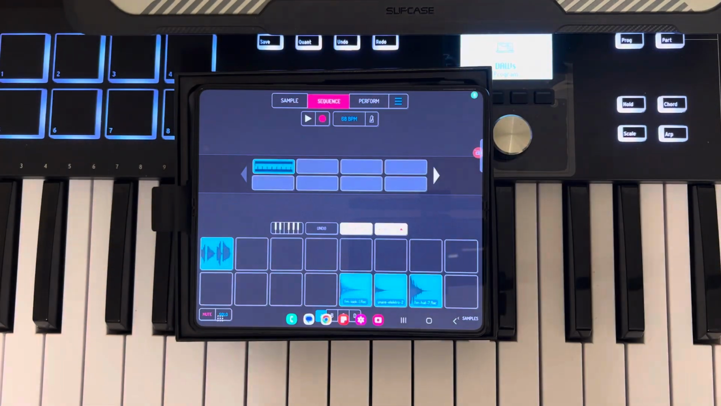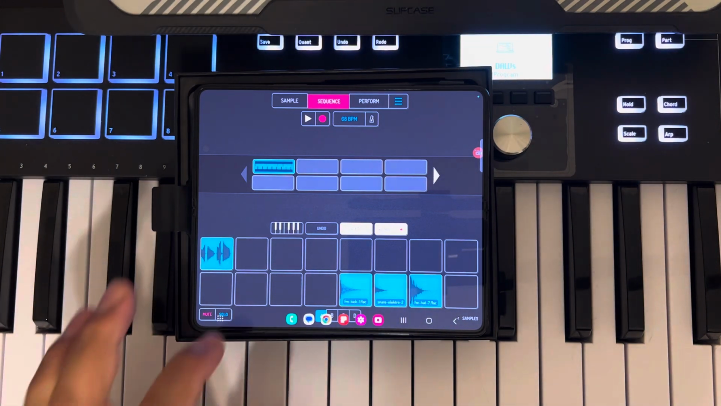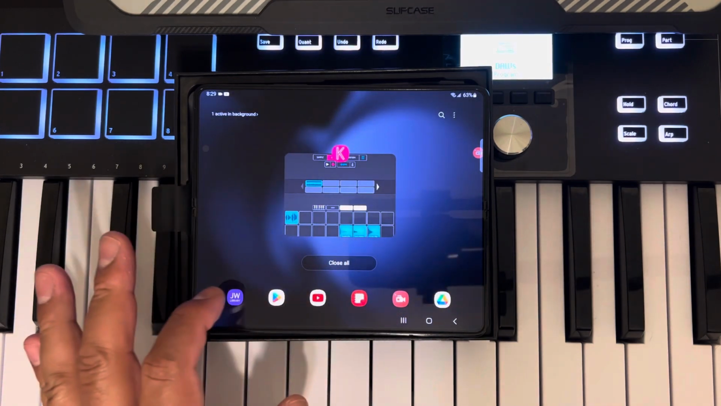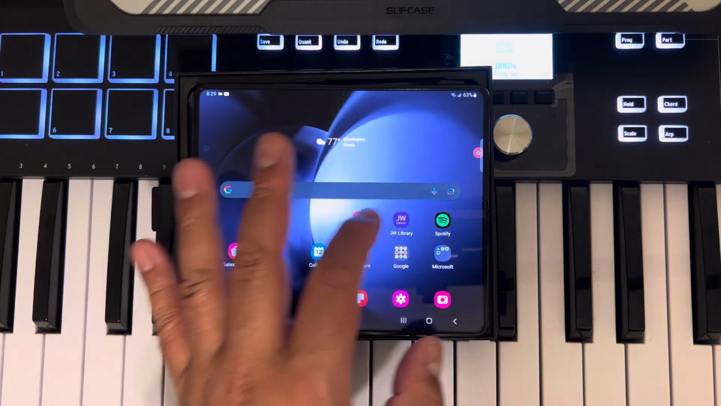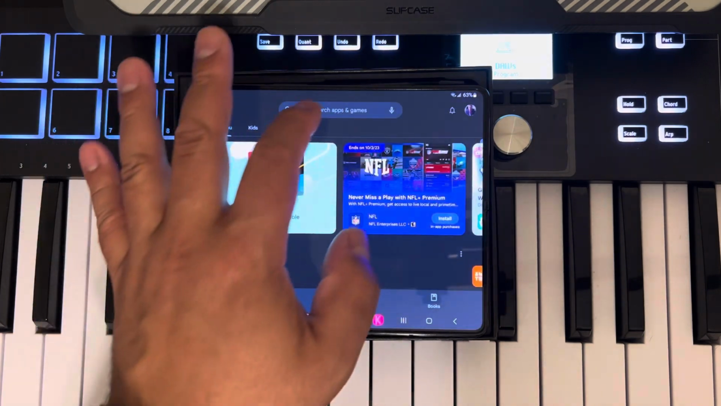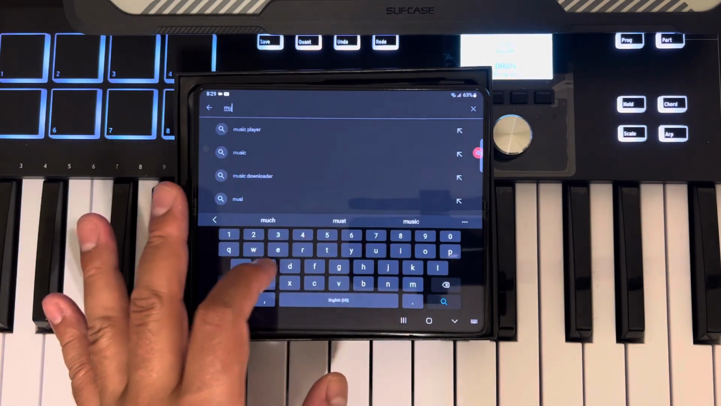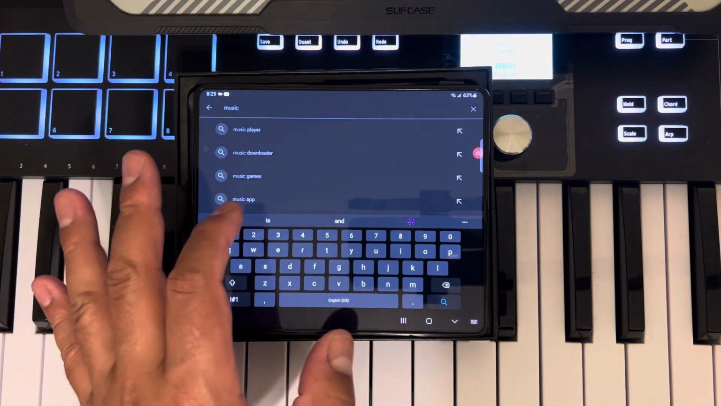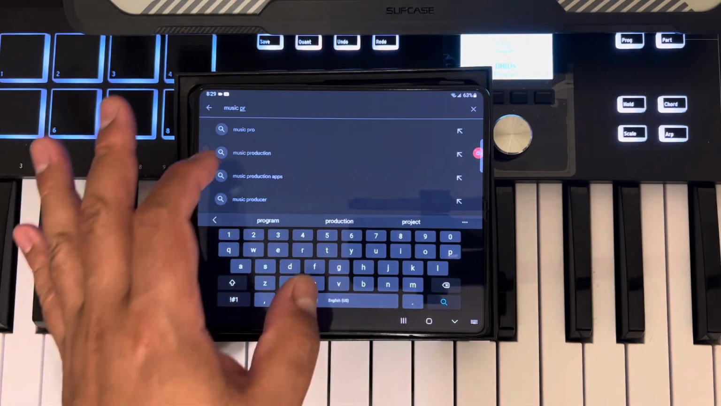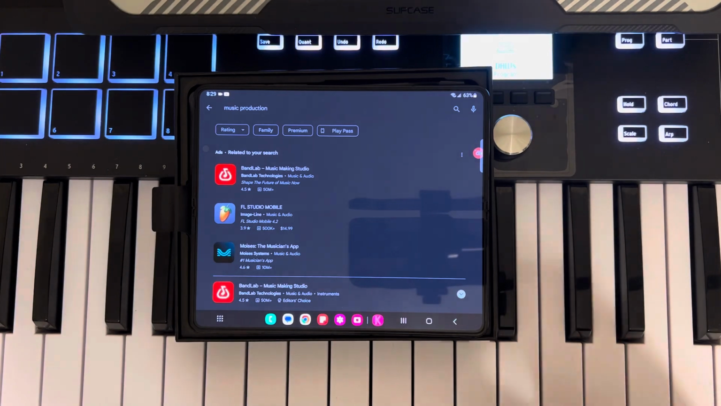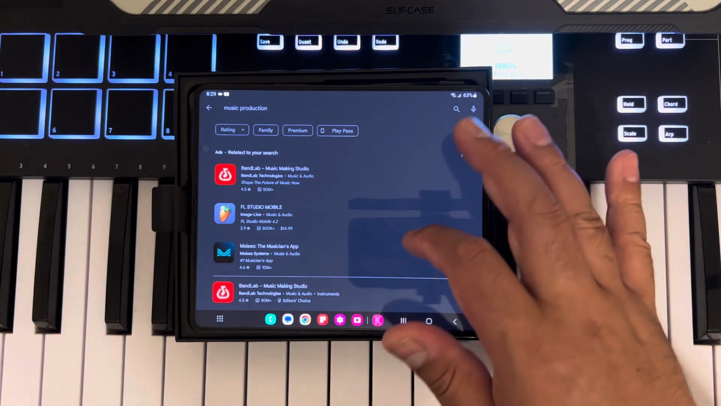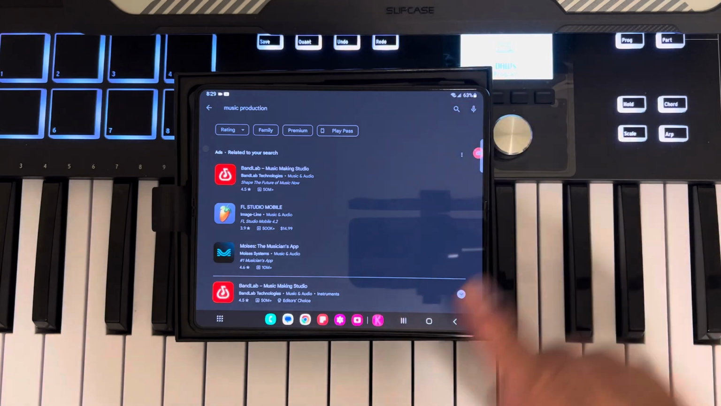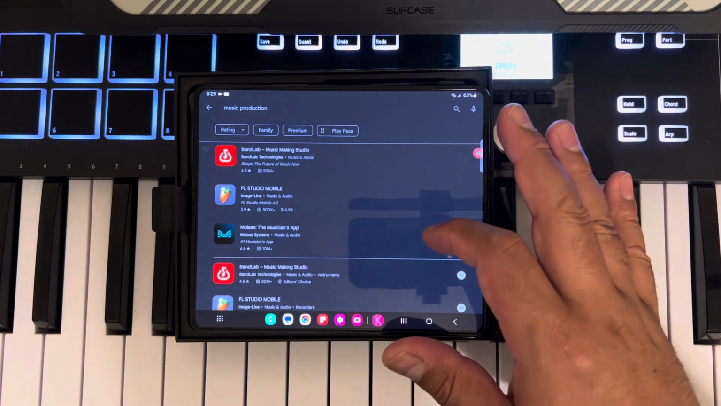And I think Koala is the only music app on Android that I've, there may be some other ones, but to be honest with you, I really don't know much about Android because this is my first time really messing with it. But if you go to the Google Play Store, you can just type in music production apps. So there is FL Studio Mobile, looks like. BandLab is on there.